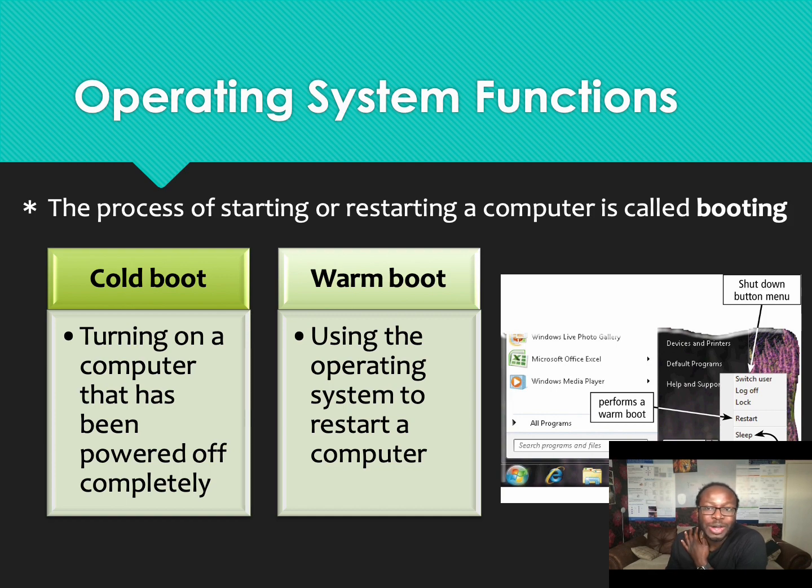Right. So we are looking at a bit more about the functions of the operating system, stepping a bit further into things, and we'll be looking at what happens when you try to start your computer. The process of starting the computer is called booting, right? So you have two options, cold boot and warm boot.